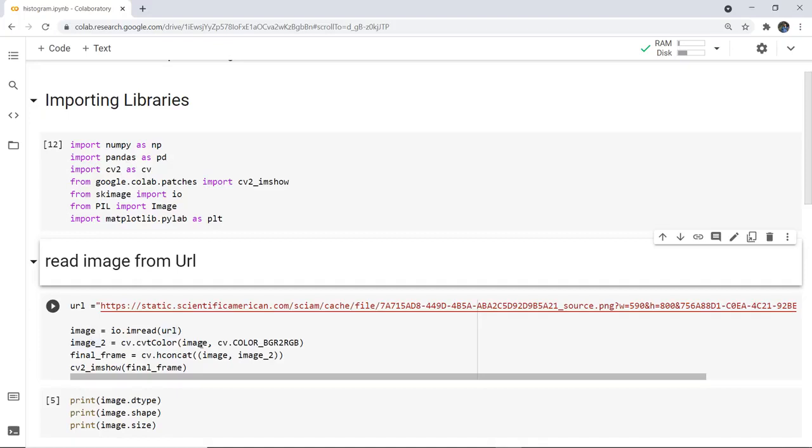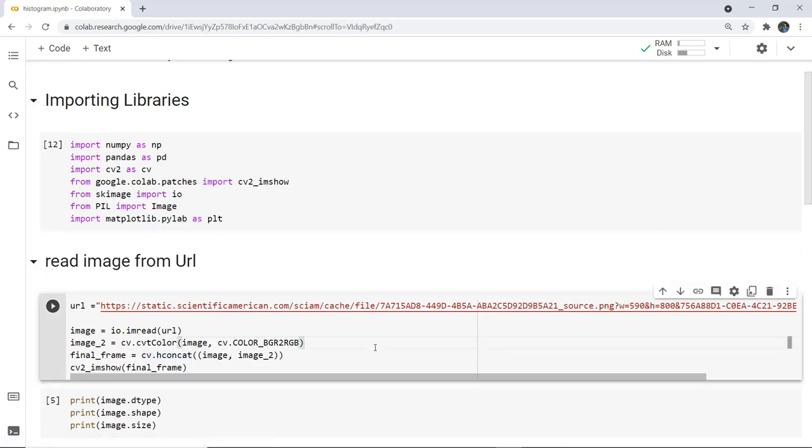And in image2, we have changed the color. That means the original image color is changed from BGR to RGB, so we have changed the color components. That we have stored in final frame, which is the concatenation of both images, image and image2, and then the final frame is displayed.